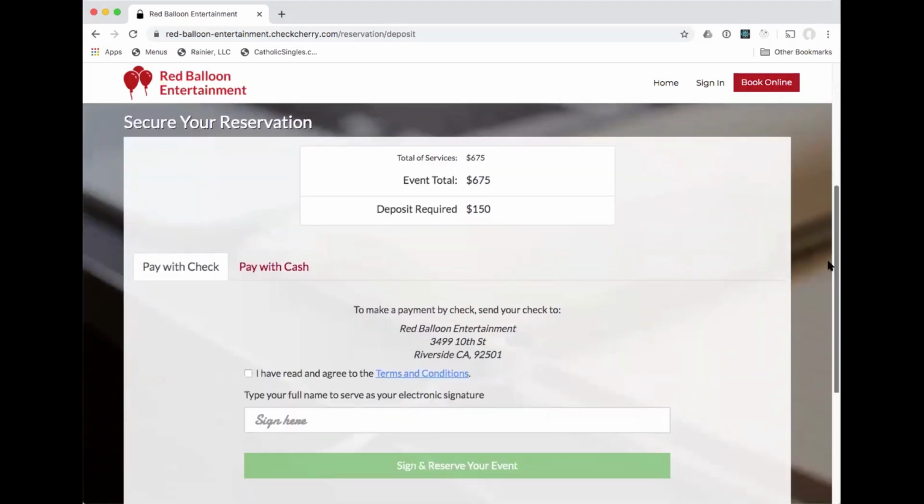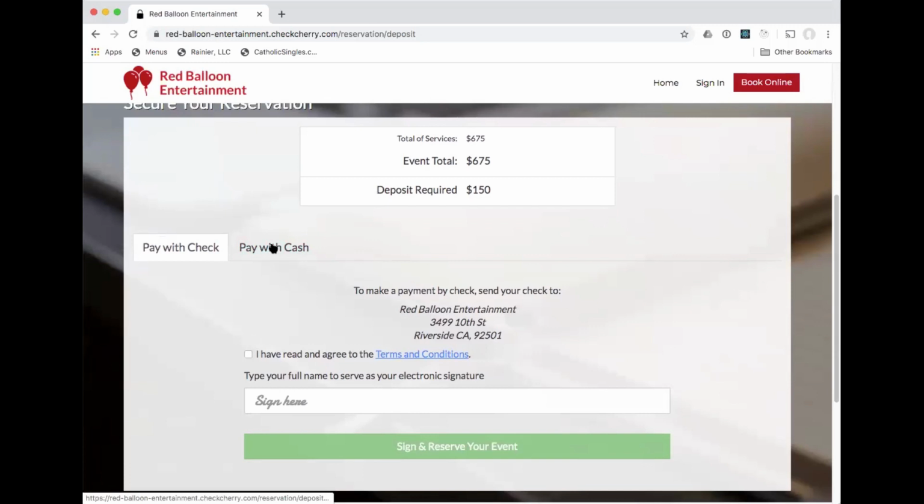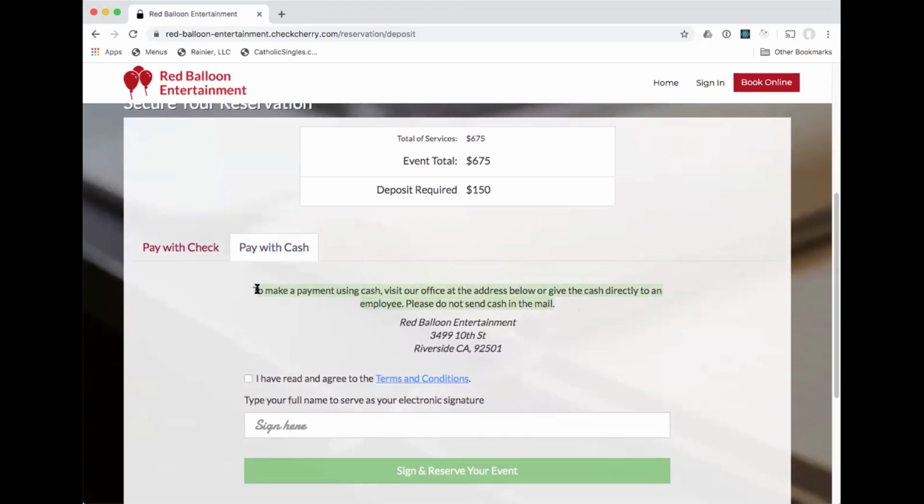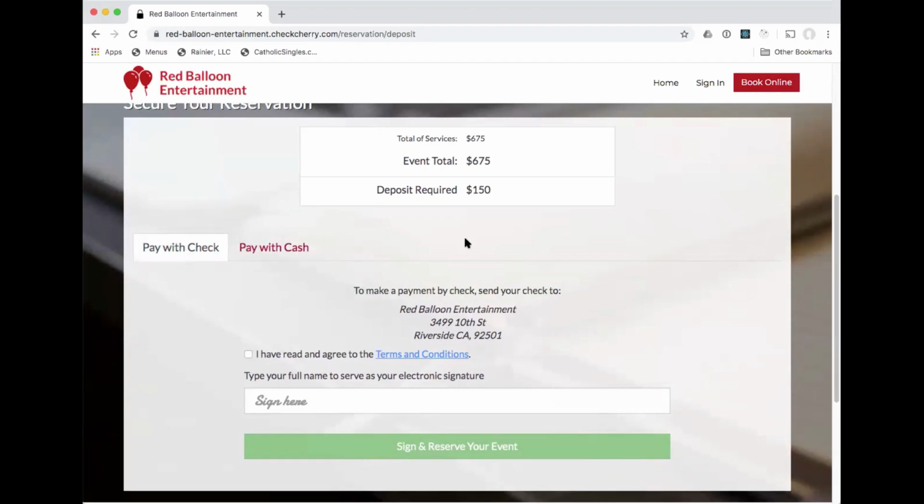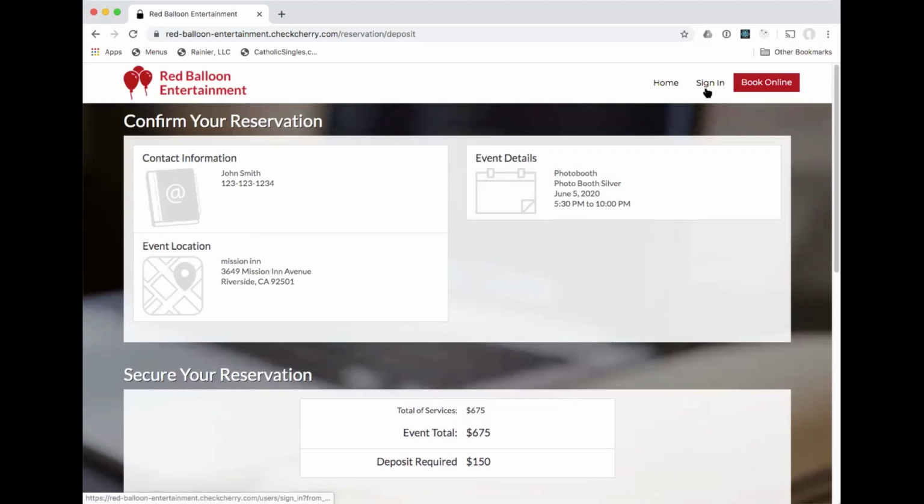I also haven't set up any credit card processors, and we'll take a look at how to do that. So the only options I have right now are pay with check and pay with cash. Obviously on the CheckCherry side of things, we can't accept the cash for you, but you'll be able to have some instructions here for how people can pay you with those methods. But in general, we would recommend that you set up a credit card processor. So we'll cover that in a little bit.